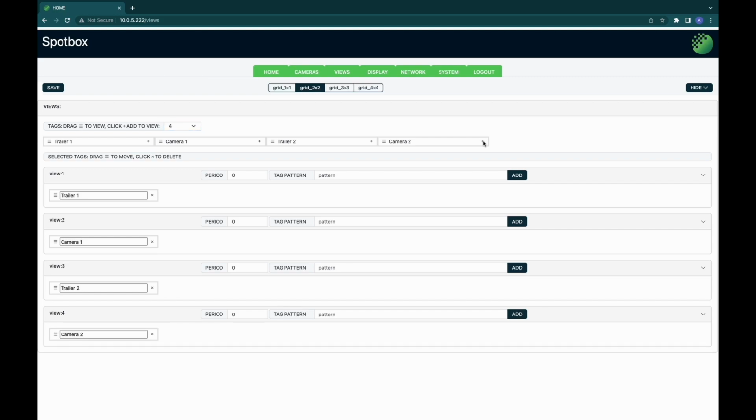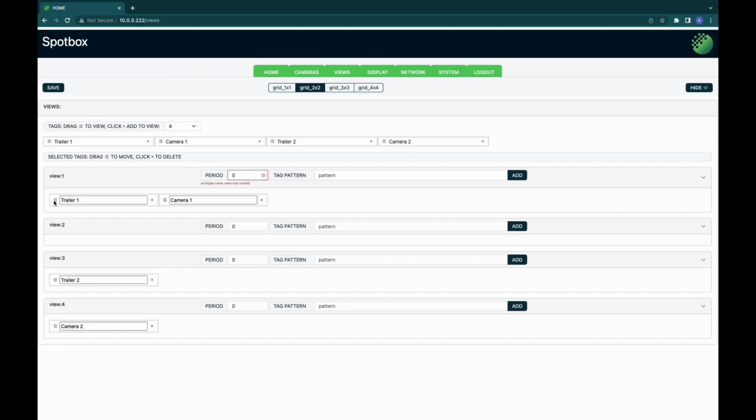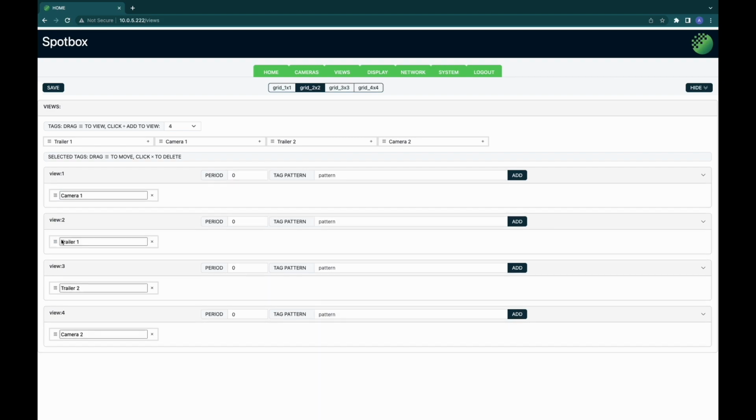If you want to just move cameras between views, you can do that just by dragging them in the same way you drag and drop them into a view. So just as I'm doing here. This is also how we create patterns, which is something that we'll go through in the next section of the video. So once you've done that, you can go up to the top left and press save. This saves your configuration that you've just made. So in this case, we've done it for grid 2x2.